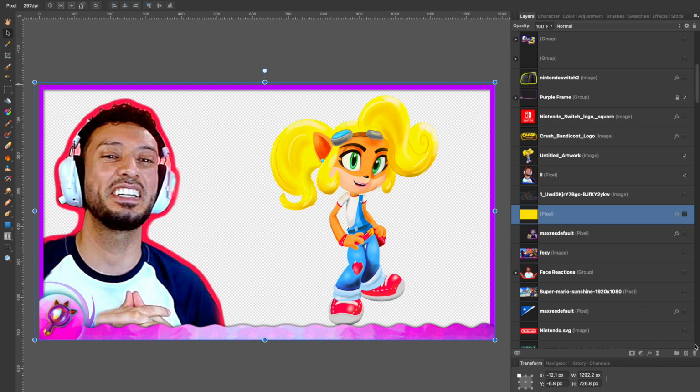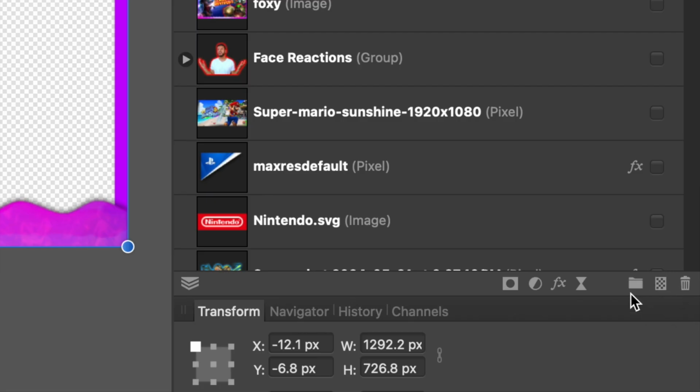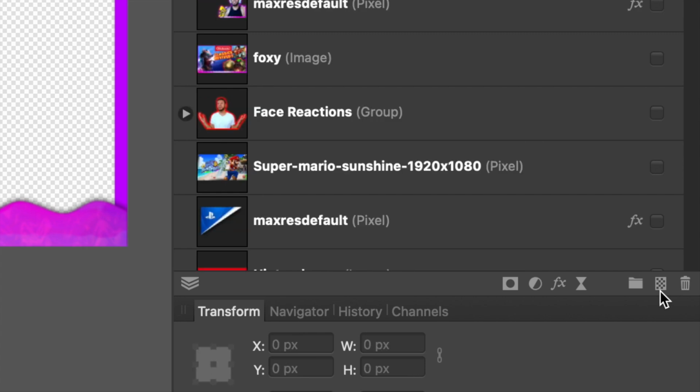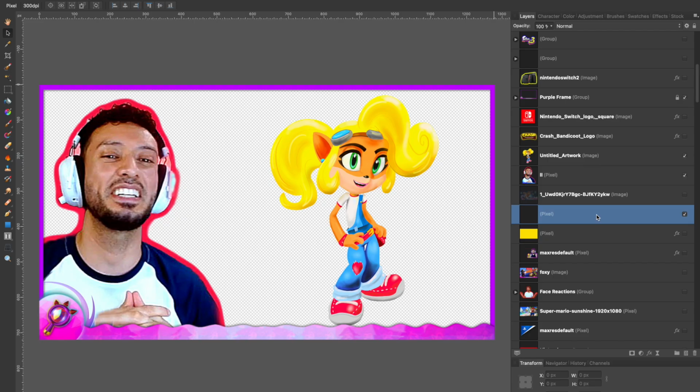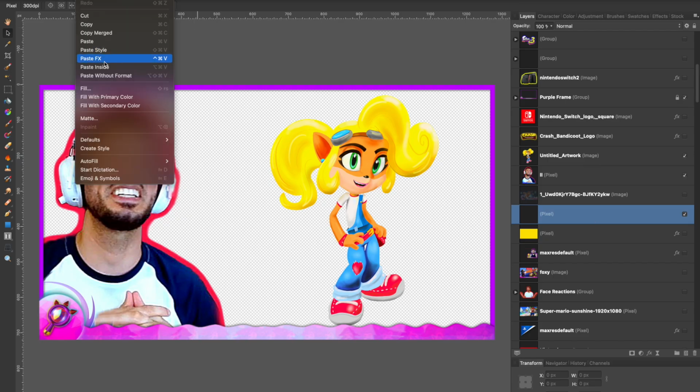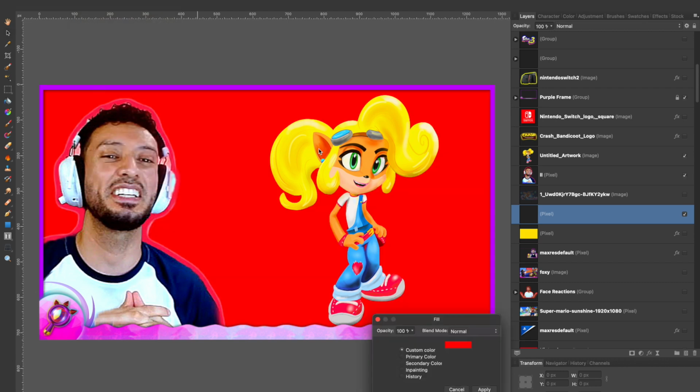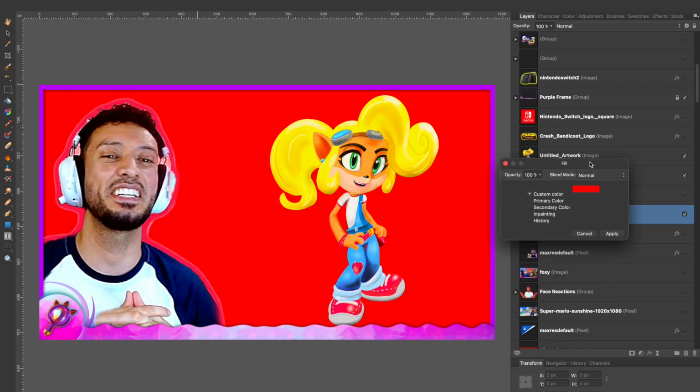So if you go down here to the right hand corner next to the trash can, there is a pixel button right here, which all it does is create a new layer. And if you go into the very top and go to edit, fill, you can fill with primary color, secondary color. So if you go to fill, you can actually choose any color you would like.